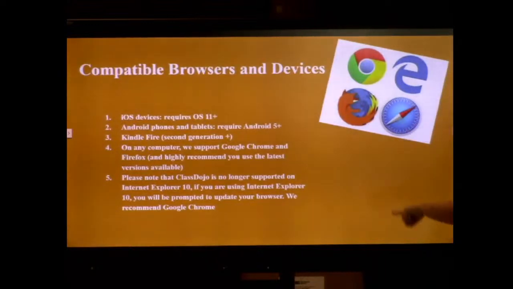These are the compatible browsers and devices. So I'm just going to give you a second to look over that. This is what you would need to use Dojo. Most people have not had any issues. Most newer phones have it. You can get it on your desktop, a Chromebook, all kinds of things. Kindle Fire. So just take a look. I'll give you a few minutes there.